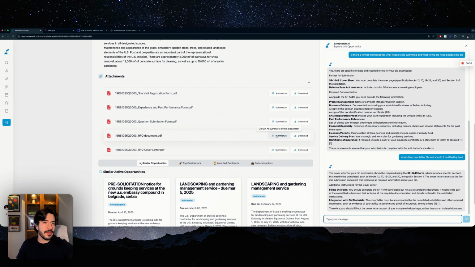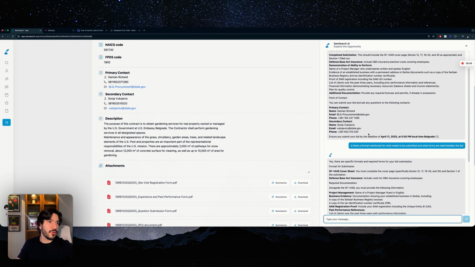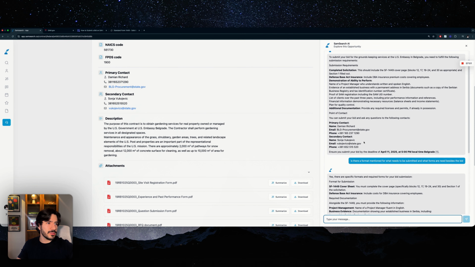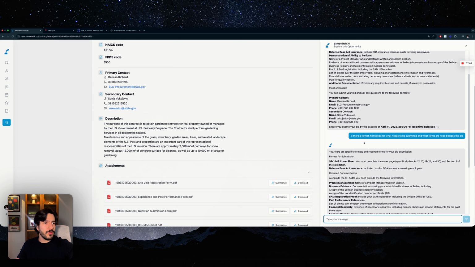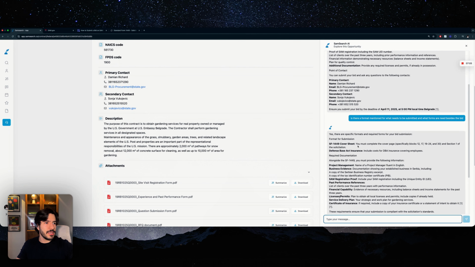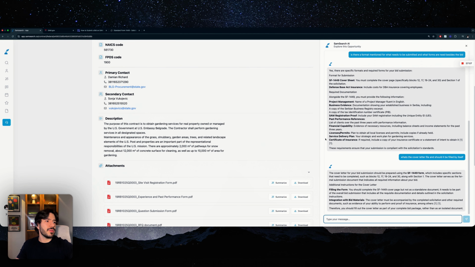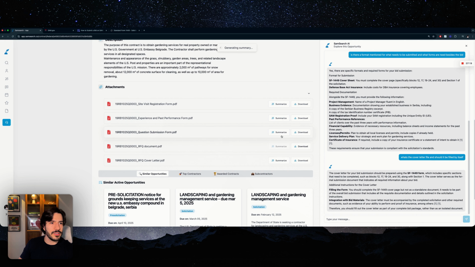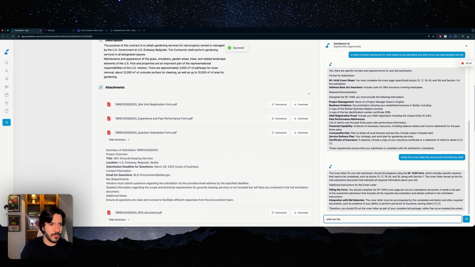So this way I know the deadline, I know the point of contact that I need to submit the bid to. What do I need to submit? The cover sheet, as you can see here. And also, finally, I understand what the cover page is. I'm going to summarize these documents. Actually, no, I see a question submission form. What is the question submission form?